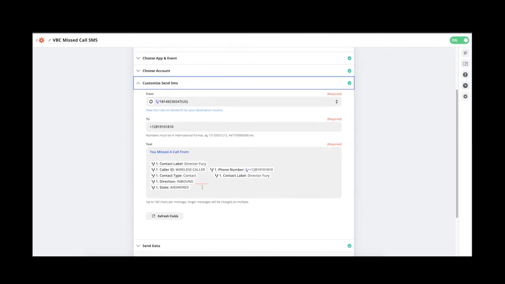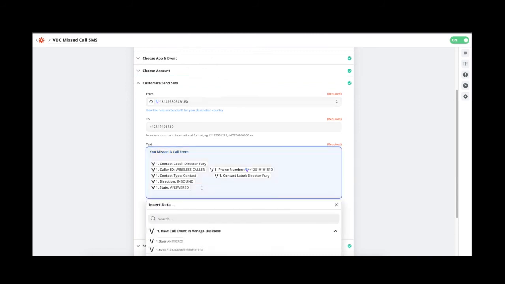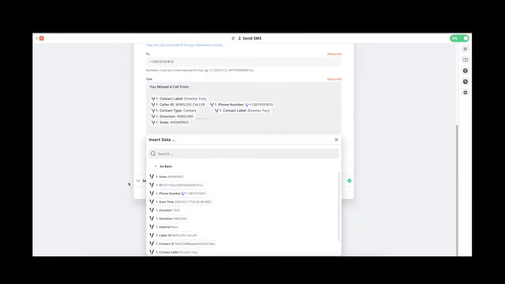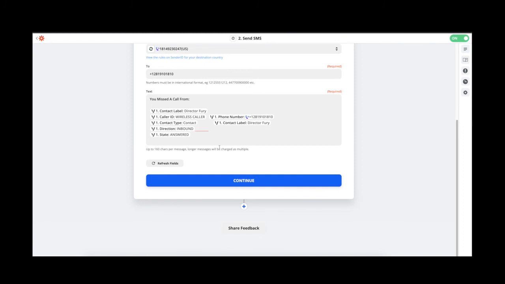You have several variables that you can leverage in here. Just simply click on the fields and you can see all of the options that are available to you to pull data from the Vonage Business Communications API string. I already have mine built out, so there's no need to worry about that.